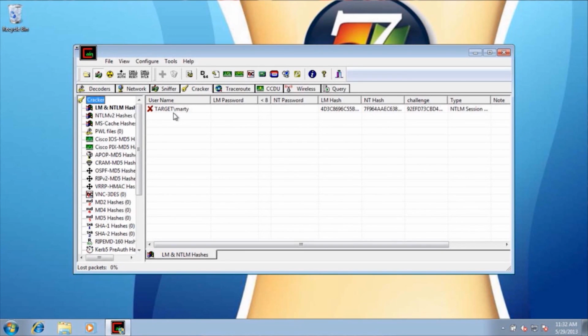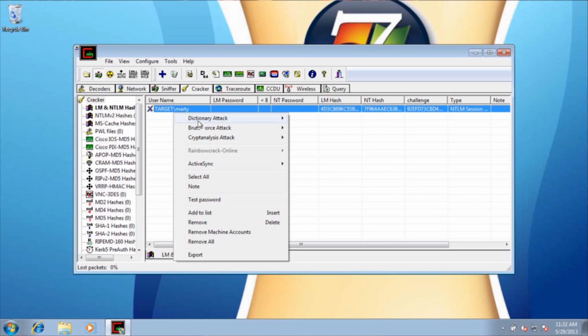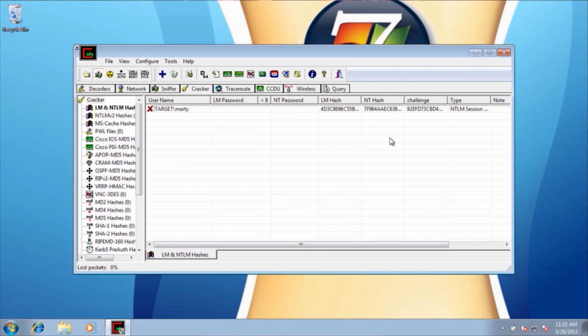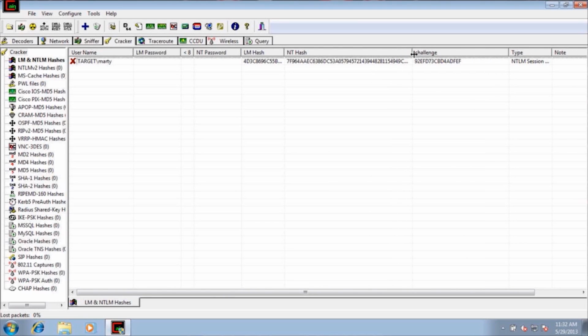So I click on Marty, and now there are different ways to try to crack the password hash. And I'm going to show you what the hash looks like. So it's a long encrypted string that is an approximation of what the password is. As we get into encryption, we'll actually show you what a hash is.